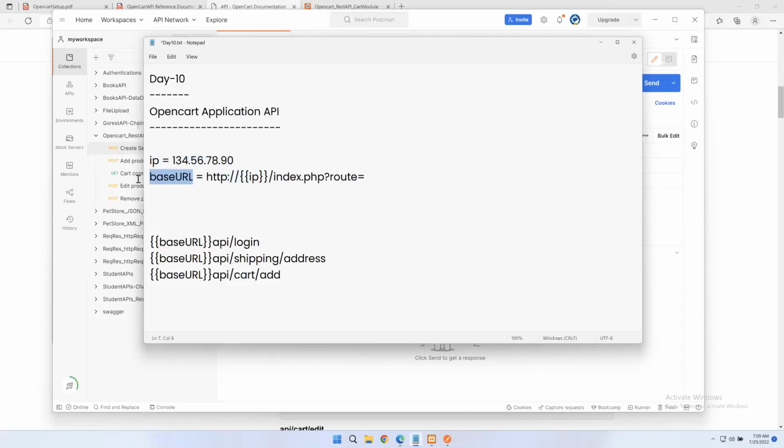So now this base URL we have to use in every request. This is the way we achieve reusability. Instead of hard coding everything everywhere, we can simply create variables. These two variables we have to create before sending the request; the rest of the variables will be created dynamically at runtime.